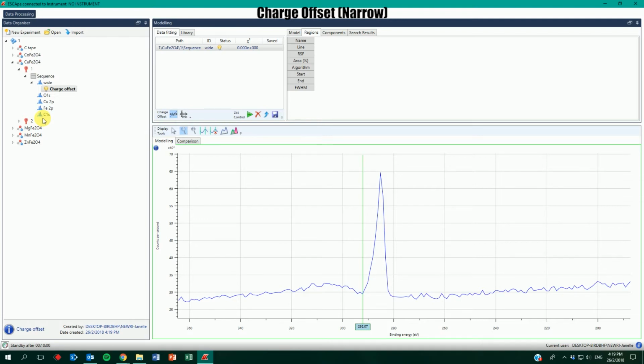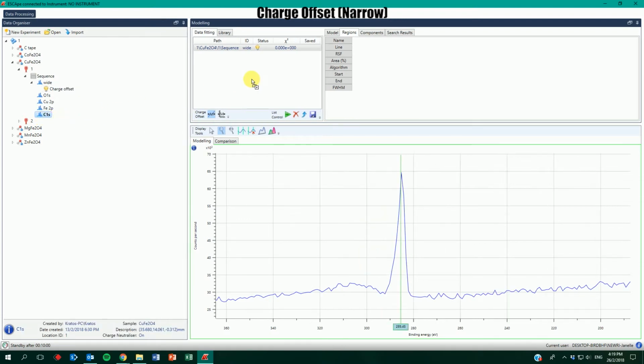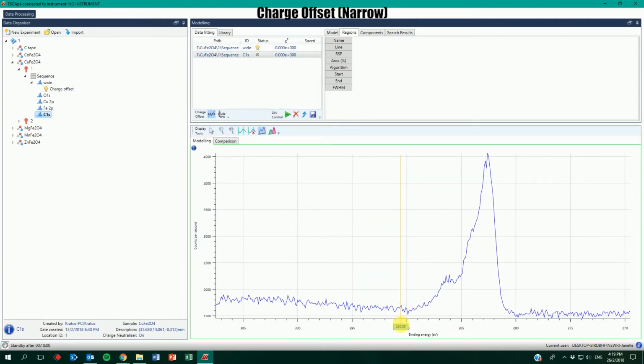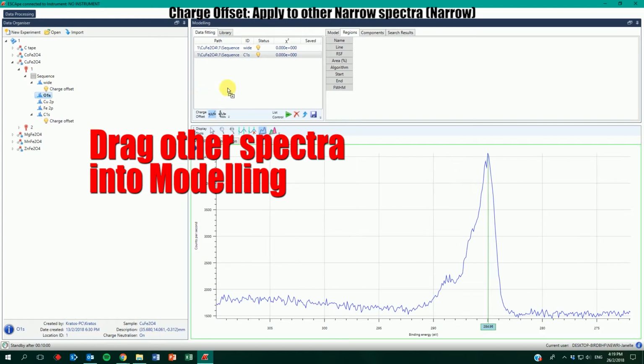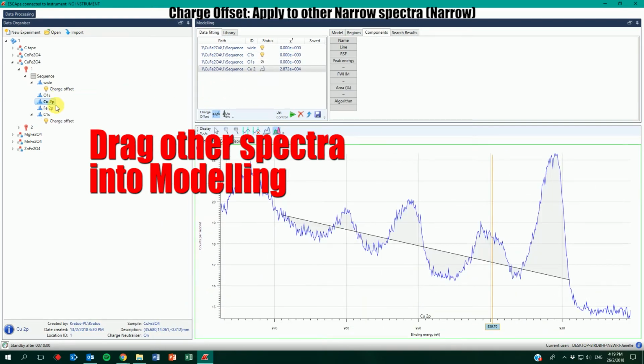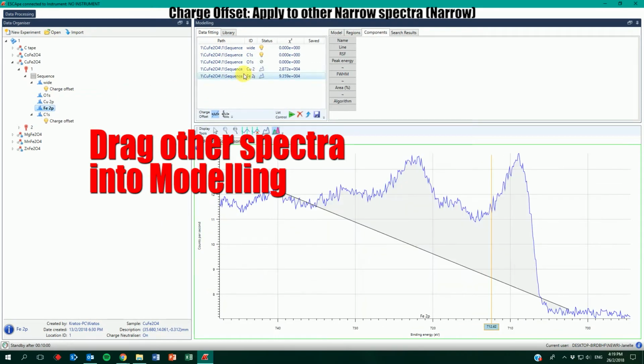I will now repeat this charge offset for the narrow spectrums. Drag in the carbon 1s spectrum. Drag the orange box to the peak. Type in 285 and press enter. Click Save. To apply this narrow charge offset to the rest of the narrow spectrums, drag in the rest of the narrow spectrums into the modeling window.